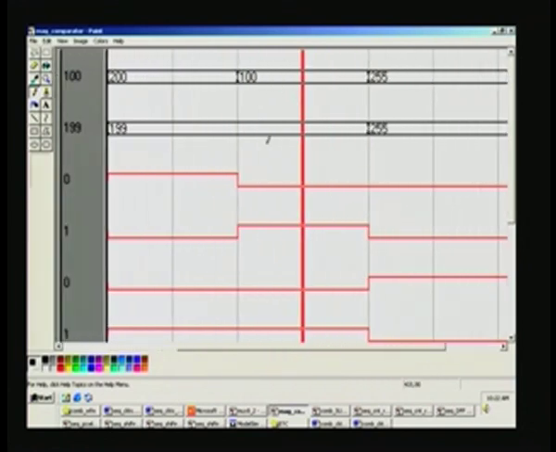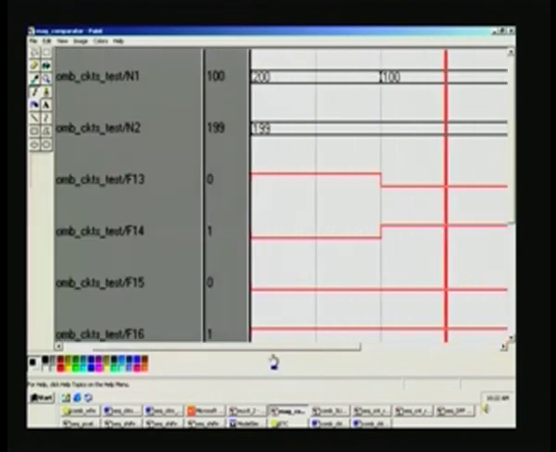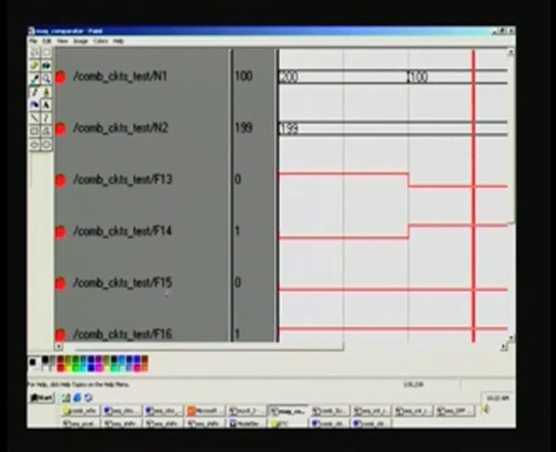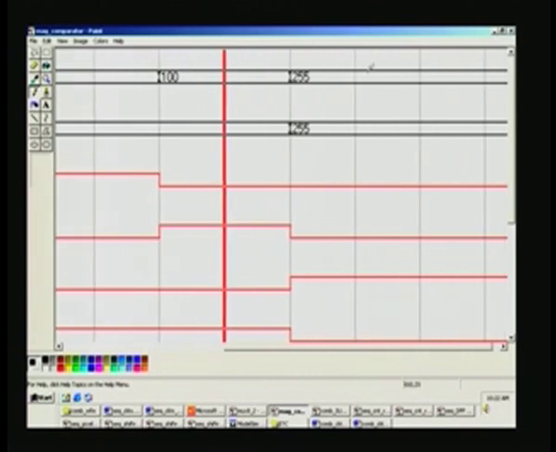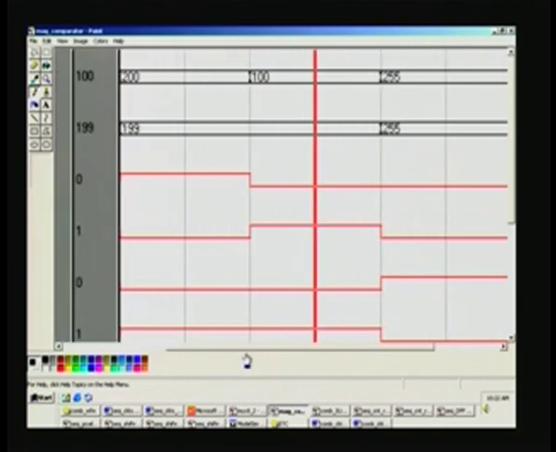So, 100 is less than 199, so N1 is less than N2, therefore it goes high and remains low all through other than that. And similarly, F15 we have seen as being equal to N1, it is the condition for N1 equal to N2. So this does not happen here, therefore it remains 0 here, and it goes high only when it is equal to. You can just see here 255 equal to 255 and beyond same. So it goes high here, till then it was 0 here.